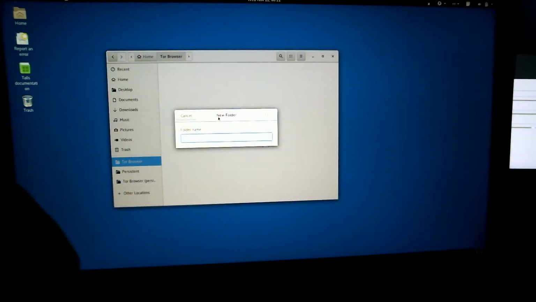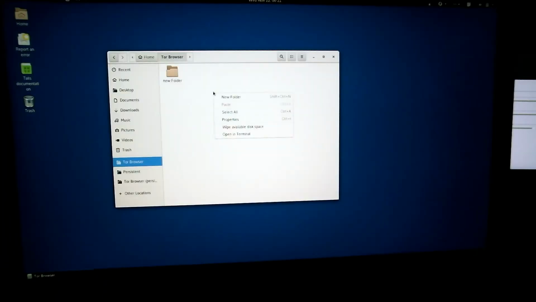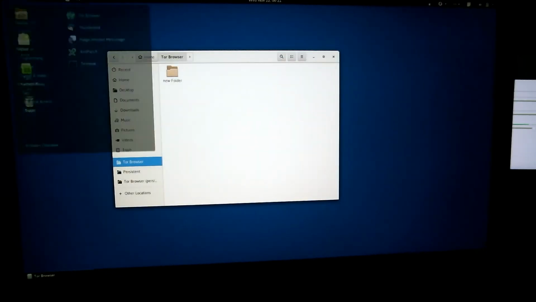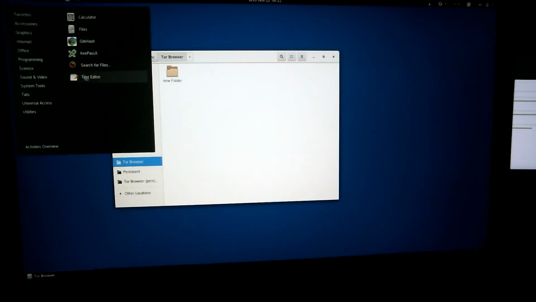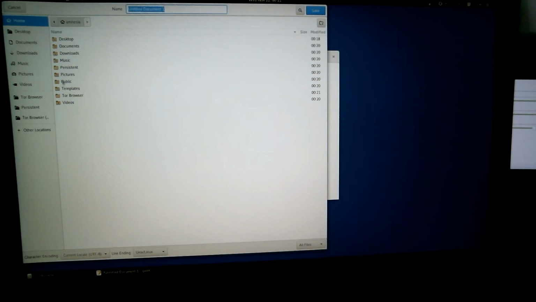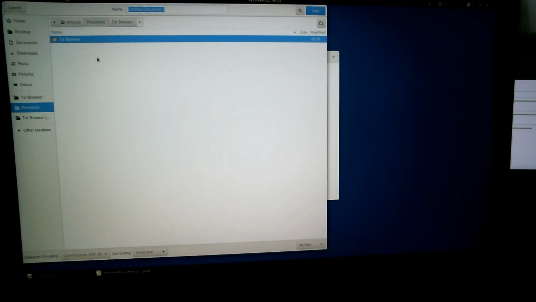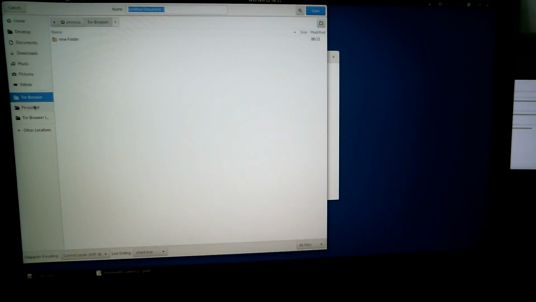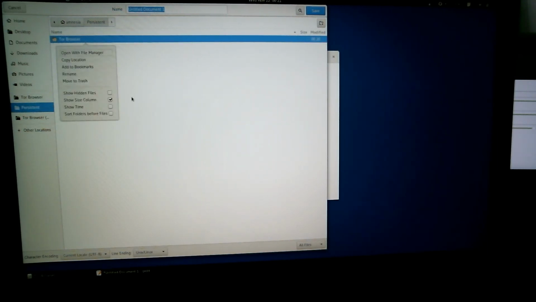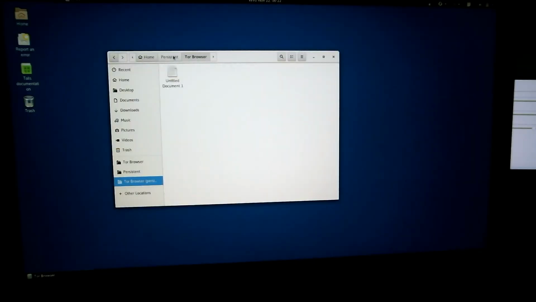So if I create a new folder here and create a new file, which again I'm just going to go down and do a text file, save it, and make sure you're saving it inside your persistent. Did I put that in persistent, or did I put that in Tor browser? I'm sorry, I put that in Tor browser. I was supposed to put that in persistent. My apologies. I'll just go ahead and save the file there. That's fine. So now it's saved inside Tor browser, inside persistent. I want to move it to the persistent.